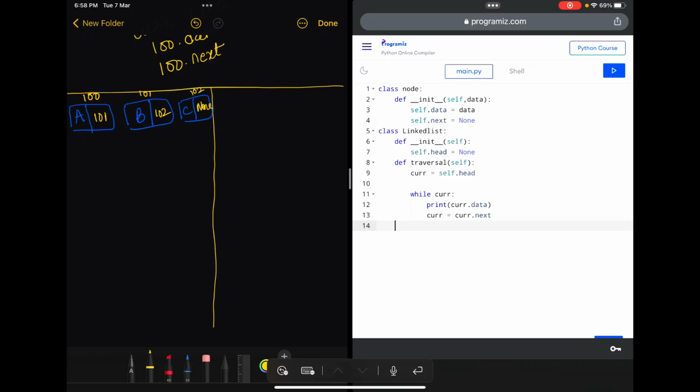Now, what is the value of curr right now? Curr is self.head, and self.head is the entry point. So what is the entry point? 100. So curr is 100 for now. Now coming to while curr. While curr means while curr is there and curr is not none. So curr is present, right? Curr value is 100, something like that. We are just assuming the addresses. Curr is 100. Print curr.data.